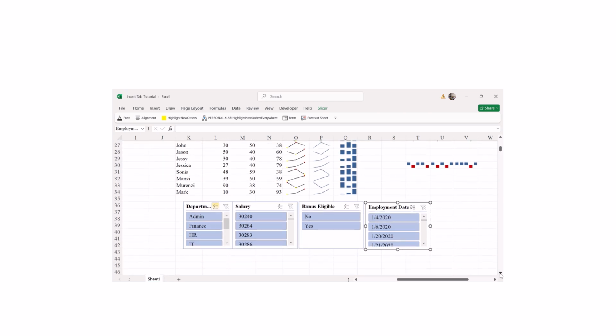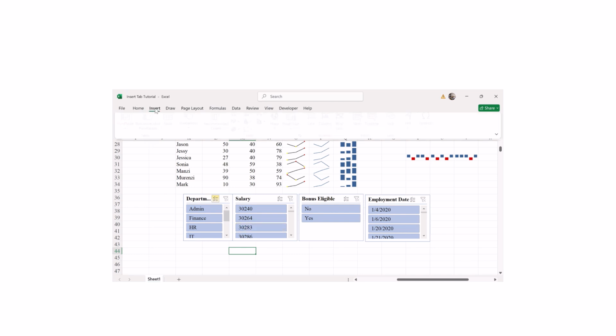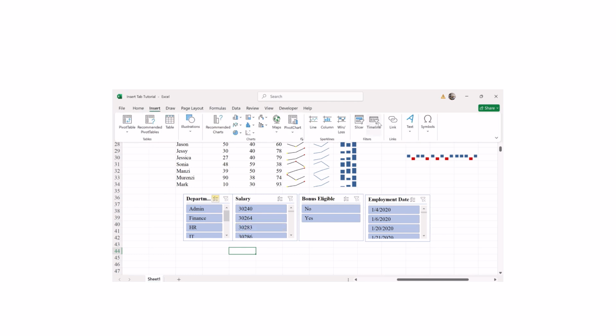Let's now go to Insert again and see what we are going to try on this video. Let's go to Insert, Timeline. Timeline, I said that will be discussed along with pivot tables. I don't even need to discuss anything about this. Then let's go to Link.